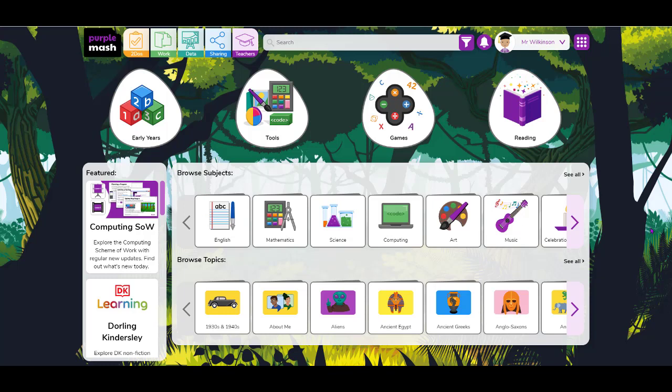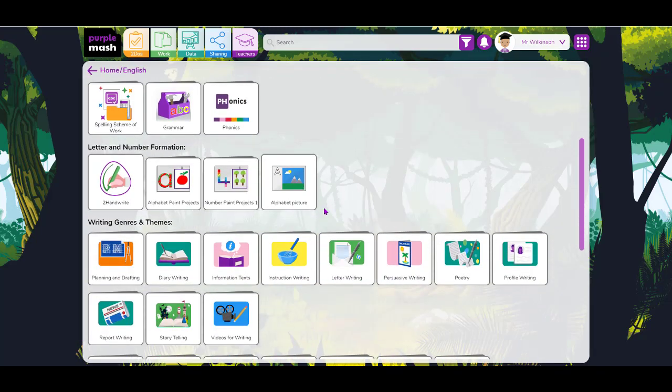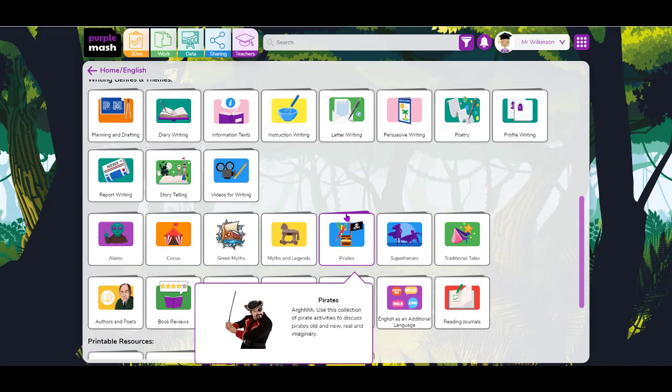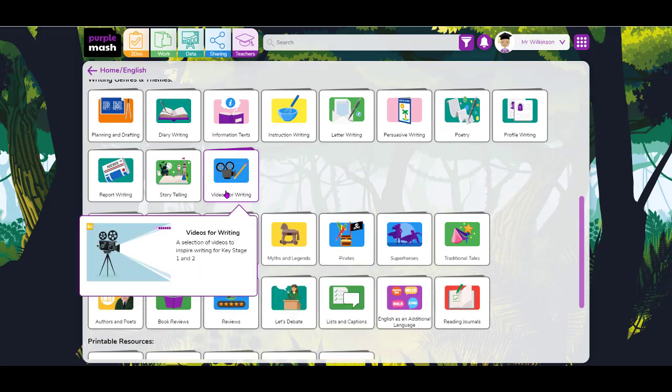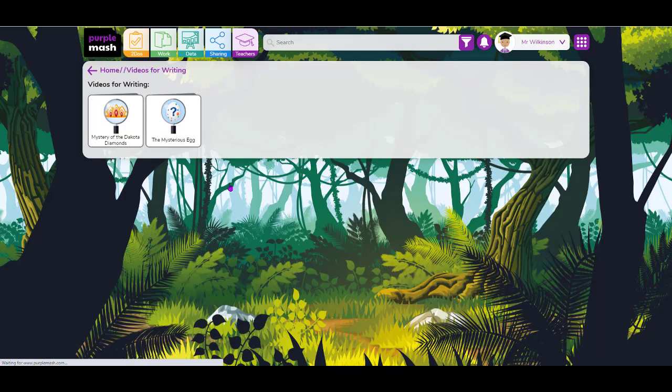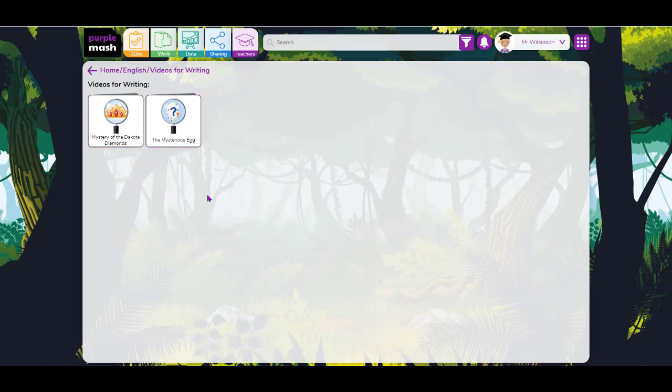We're going to start with some cracking new resources that the education team have made to help stimulate ideas for writing. You'll find those in the English area here on the front page, and if you scroll on down, there's this folder here, Videos for Writing. So if we click on there, there's two that have been published so far.